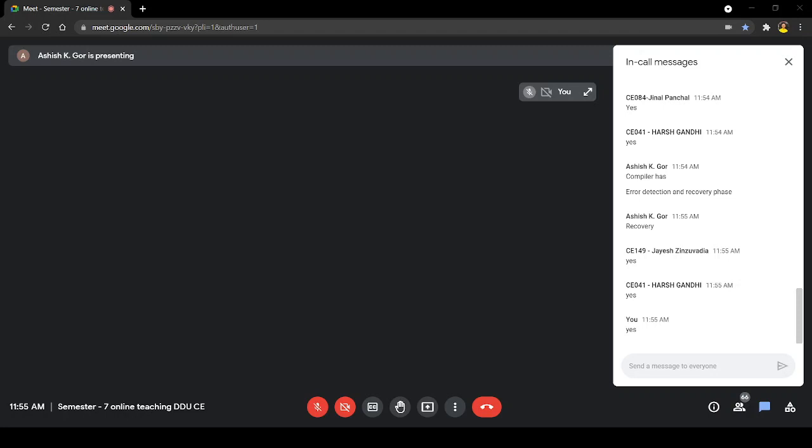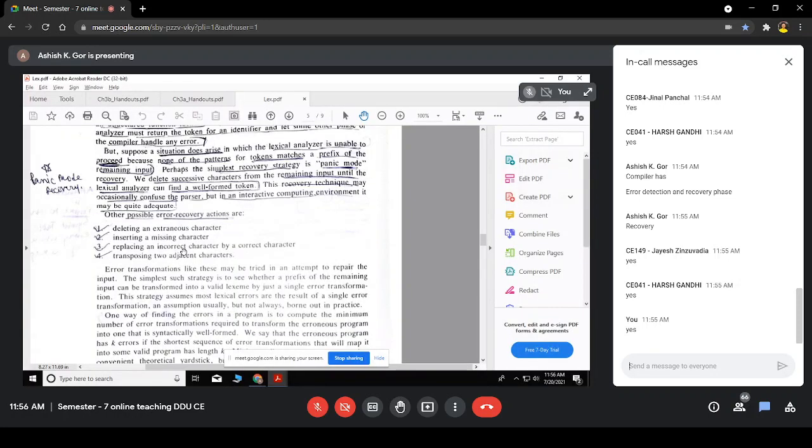We will see in detail later on, but you can see deleting some extra characters, inserting a missing character, replacing one character by another character, or transposing two adjacent characters. This could be some possible error recovery actions.